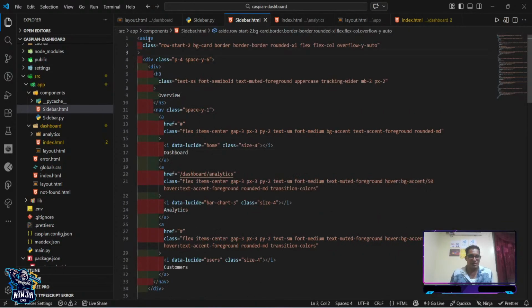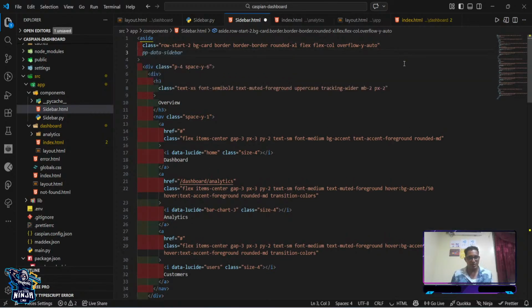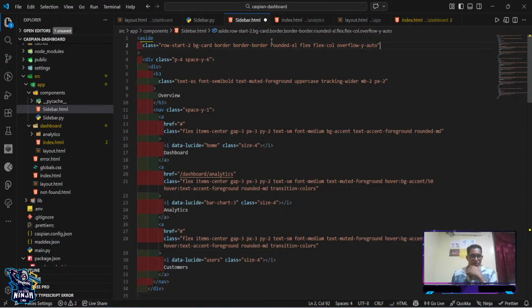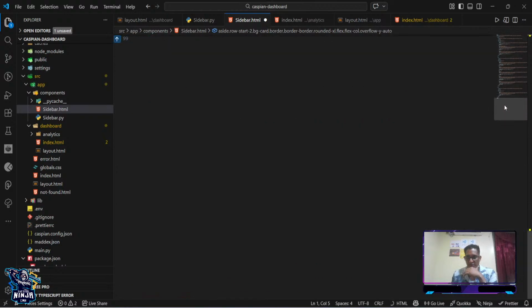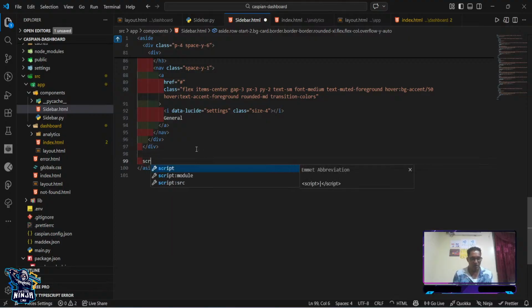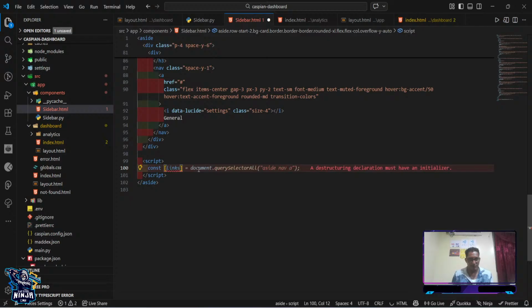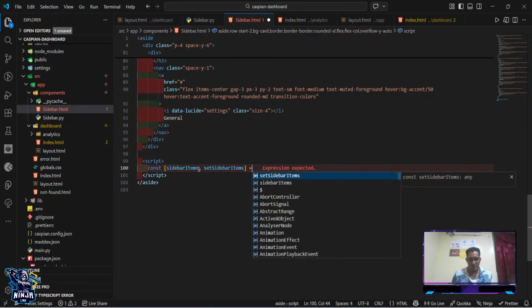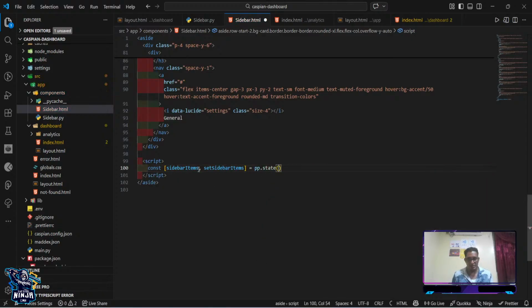We need to mention that this sidebar is already a component. So we're going to use this inside this sidebar component. So we're going to have our script tag. In our script tag, what we're going to need is a loop. And so I'm going to have sidebar items, and it is state, and so we're going to have items.